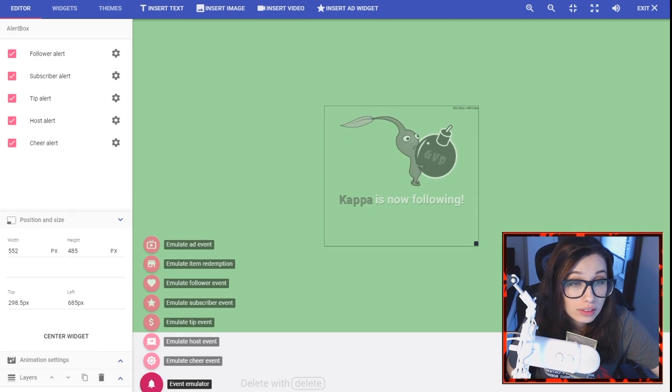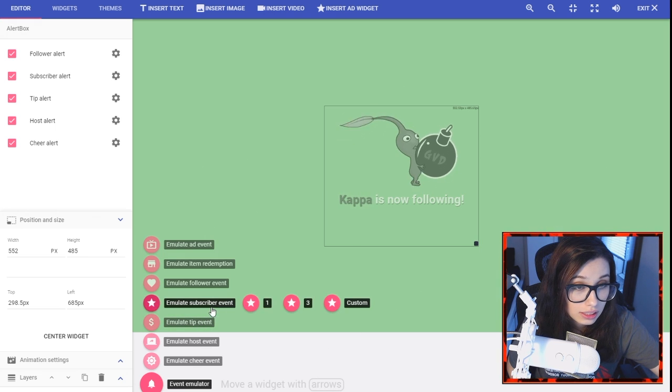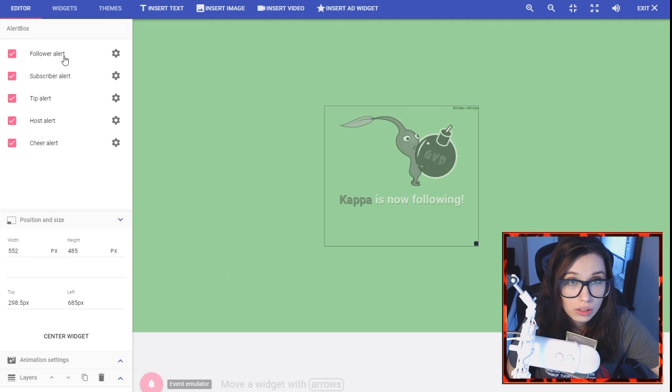Also, if you want to have different variations, you can do that as well. You might want that on a sub event or a tip event. You can see they have different variations, or you can go add that here.